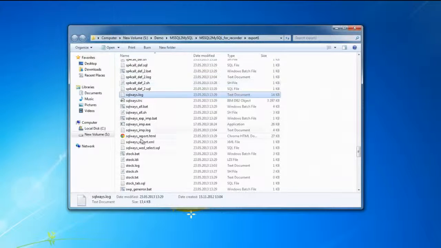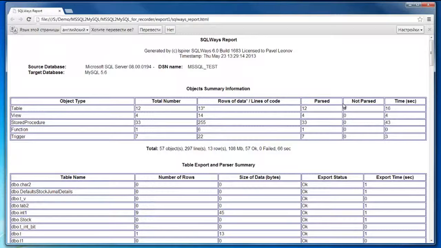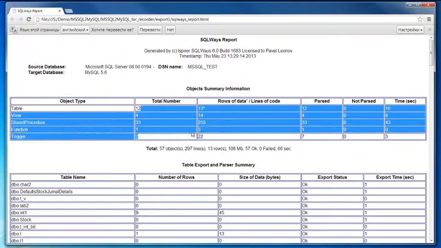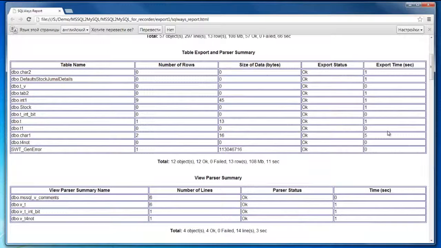Also, there's a generated SQL report HTML file that depicts the information in a more readable format. You can see the summary page, with object summary information for the whole database. This is a summary table for each object type: total number of objects, number of rows of data for tables, lines of code for business logic objects, whether they were extracted with or without issues, and the number of seconds required for this.